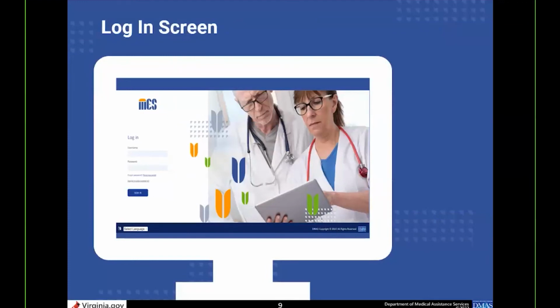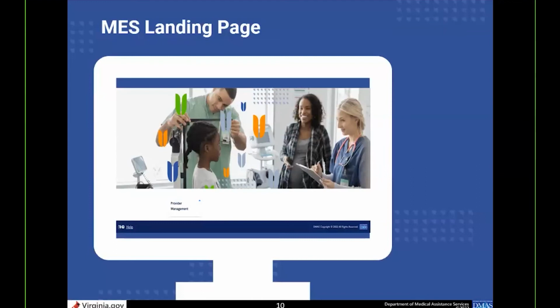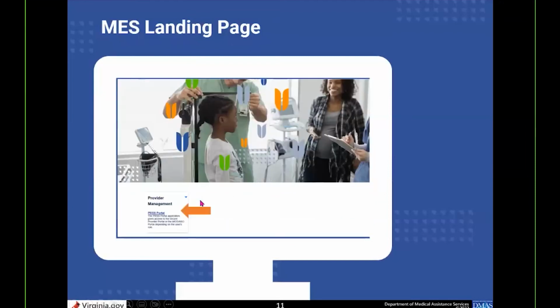You will always start at the secure MES login page. On the MES login page, you will enter your credentials, your username and your password, and then you're going to click Sign In. On the MES landing page, you're going to scroll to the bottom of the page where you will see the provider management tile. At the top right of this tile, you're going to notice a little blue arrow. You click on that blue arrow and it will open the provider management tile and you will see the PRSS link. And this will take you to the home page.